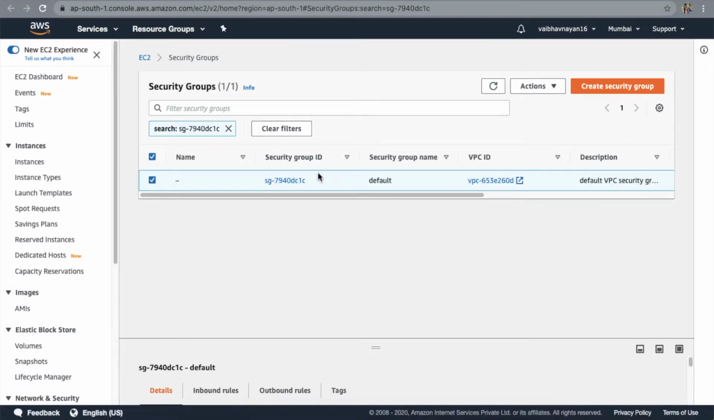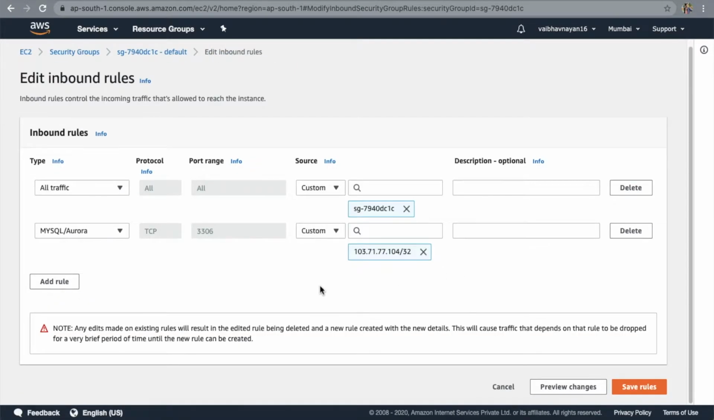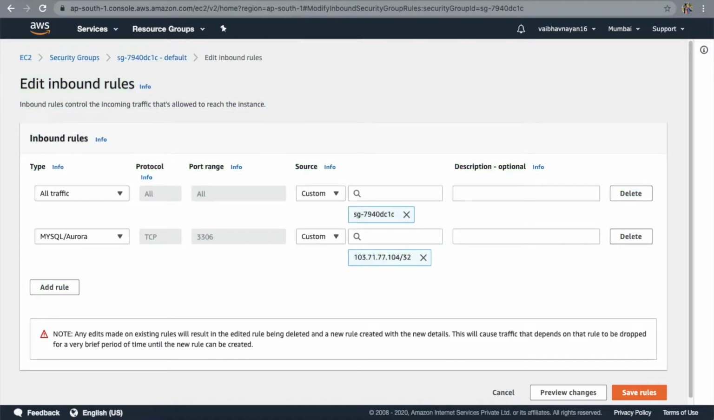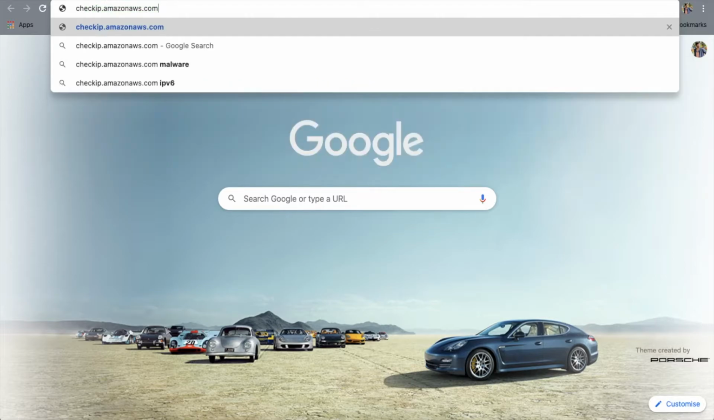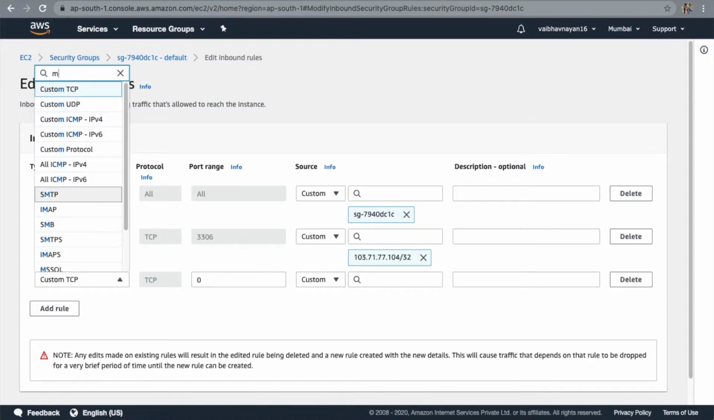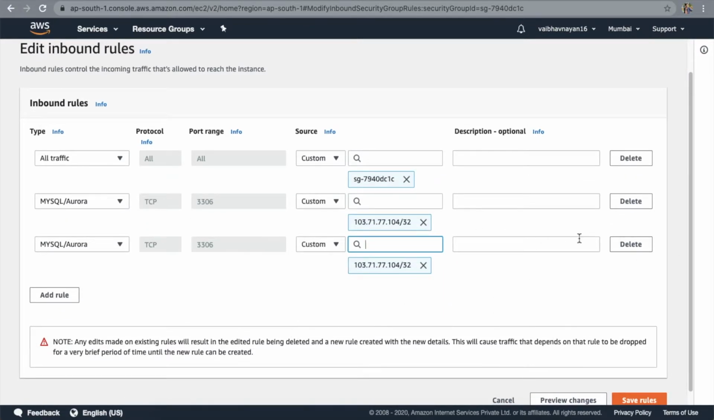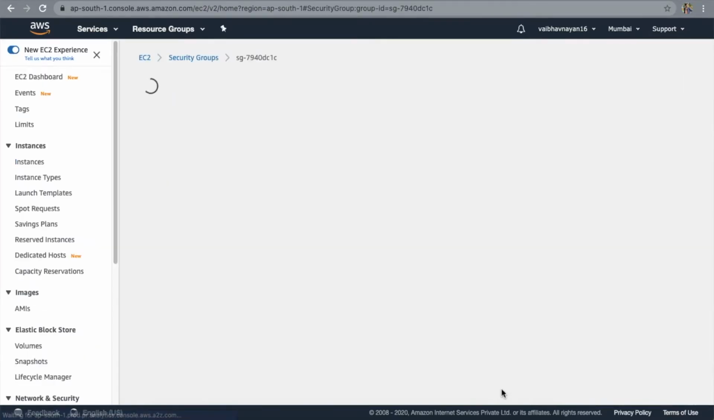Click on this security group. It will open the EC2 management console. Then under the inbound rules, you have to edit inbound rules. Right now I have added the address from my MySQL. If you want to check your IP address, you can go to checkip.amazonaws.com. Here you will get the IP. Copy this and add rule, select the type as MySQL, port number 3306, and just add your IP here. I've already added it, so I will just delete it and then save the rules.